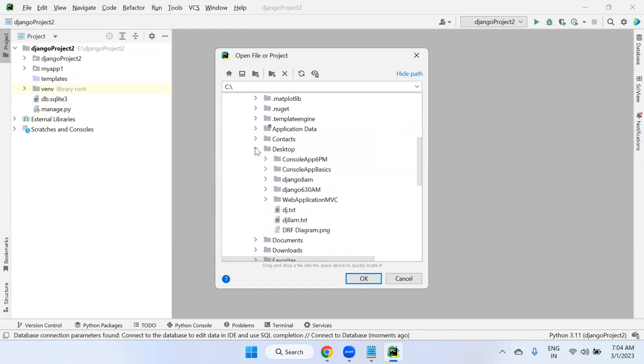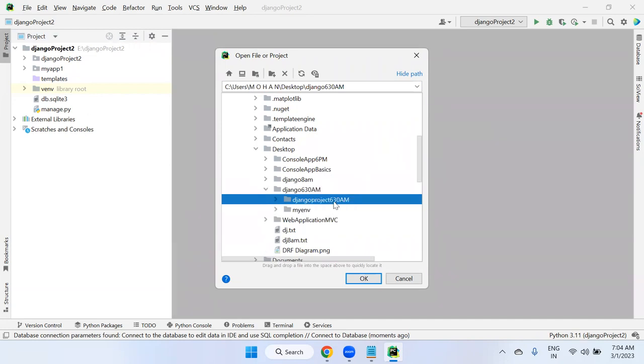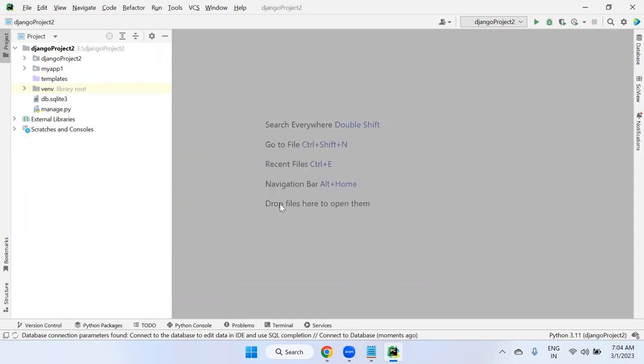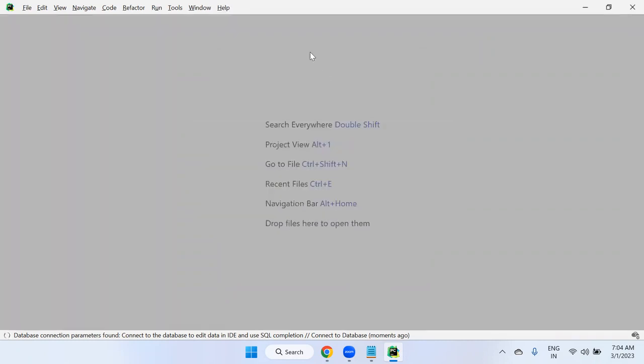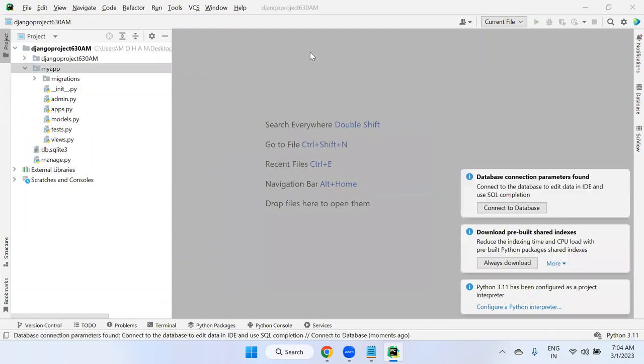After that, now you can see the Django 6:30 a.m. folder. Expand it. Django project 6:30 a.m. is the project name. Select it and then click on OK. And then the Trust Project window appears. Yes, Professional is compulsory.